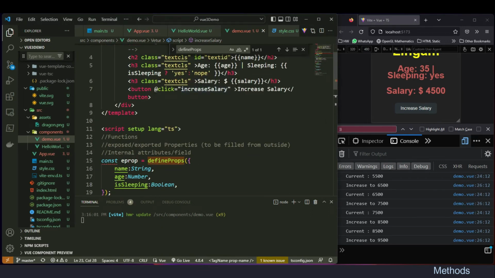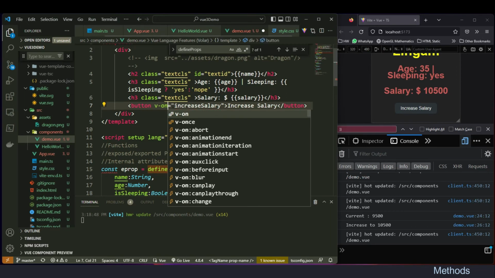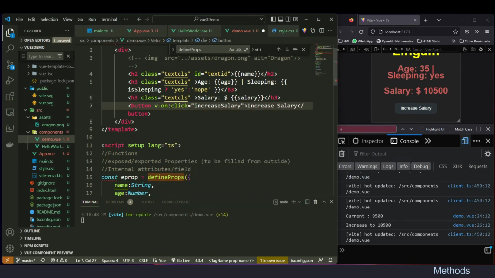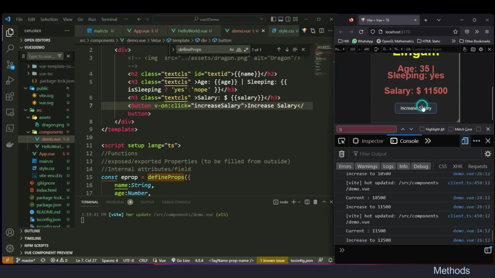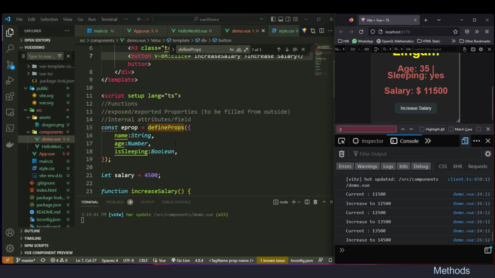But now this is not the only way that it will work. We can also remove that and say v-on:click. So instead of that at symbol, we are using v-on:click. So it gives the same value. You could see that it is changing from 13,500 to 14,500.